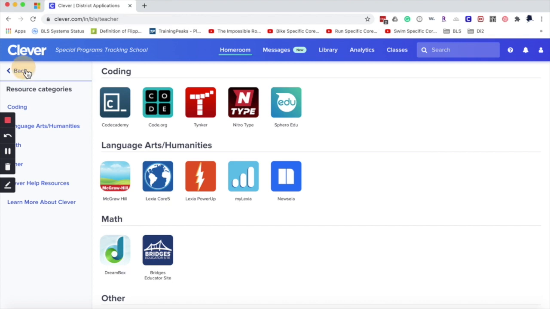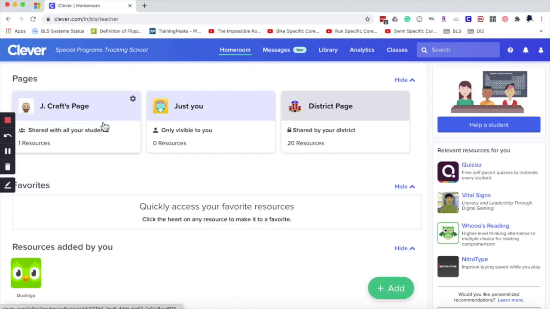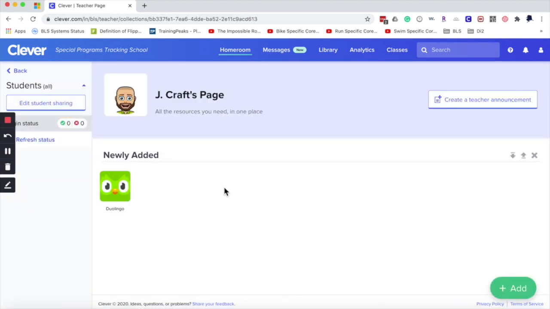So I'm going to go back for a second, and we're going to talk about your teacher page. So I'm going to go into JCraft's page. These are resources that I can put together that my students can see. Now what I would do here is not put those district resources, but if you had links to other web pages, this is where you would want to put those in. I'll have another video that shows how to do that using this add button down here. This could end up replacing old web pages for teachers. It can be the landing page that all your students get to.